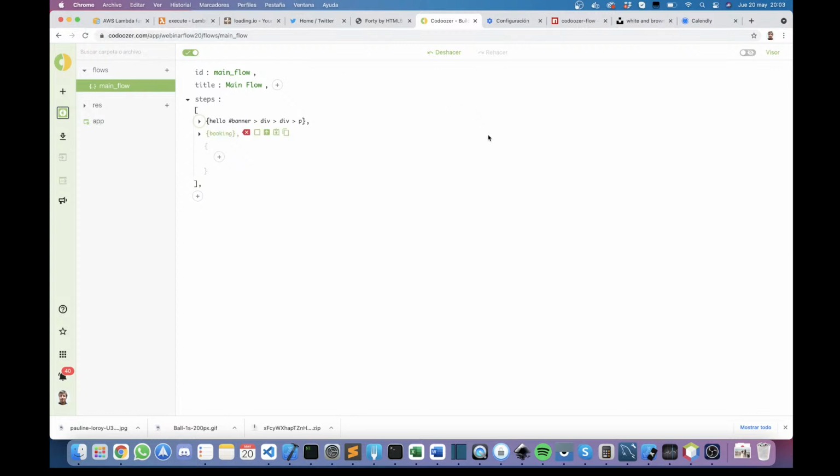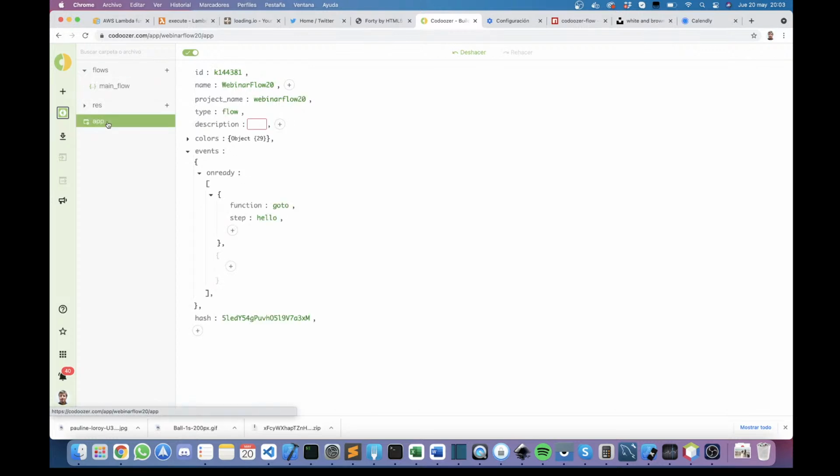But for today I also wanted to explain how you can launch your flows. By default we had this event here on app, the event onReady.